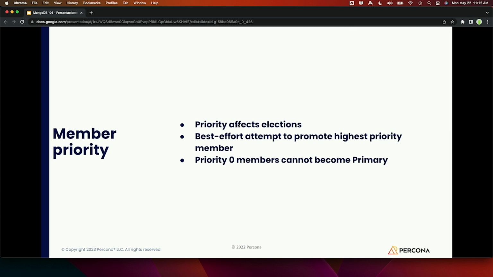Another thing you can do with a replica set is establish priorities for the members. The priorities affect which member gets picked in an election, and MongoDB will do a best effort to promote the member with the highest priority. You can also tag specific members with priority 0, which means they will never be elected. Okay?